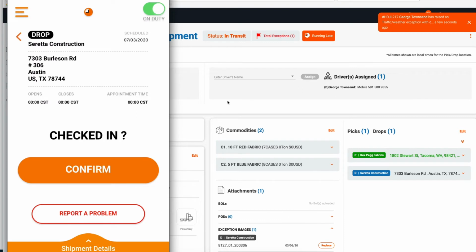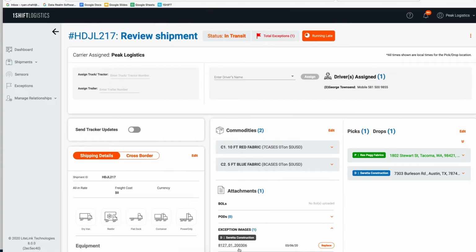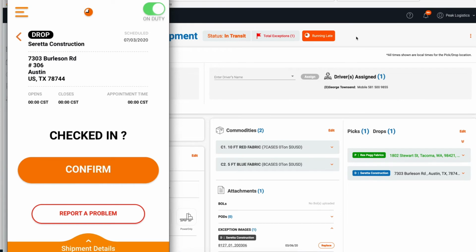So now let's say the driver gets back on track. He's ready to continue, so let's keep going through the application. He's now arrived at his drop. He's going to confirm that he's checked in.